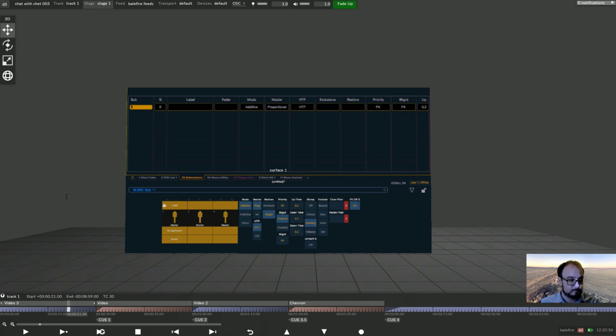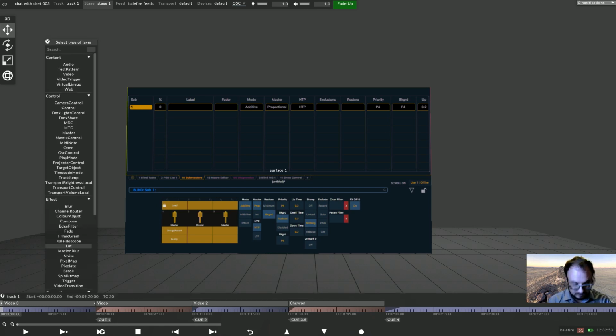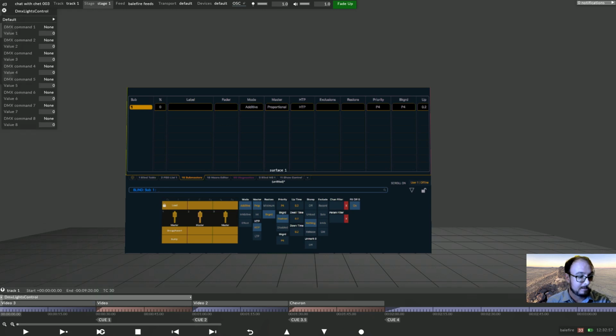So the last piece we're going to show how to do today is using the EOS as an override. And one of the classes I have coming up later is going to be a discussion of how we use DMX to drive projectors. In this case, I'm just going to go ahead and make a DMX lights control layer, which I would have a lights control layer per projector to control them.